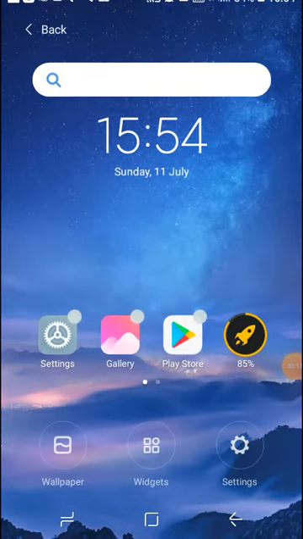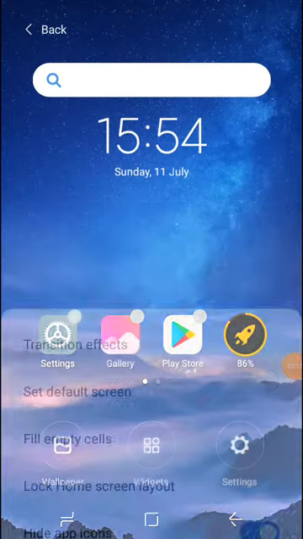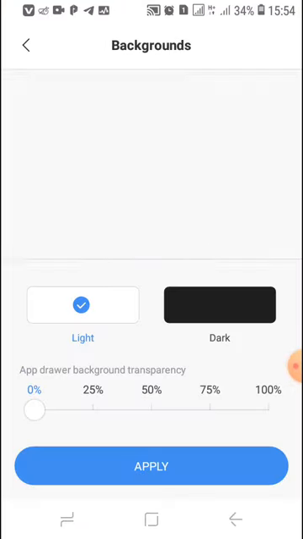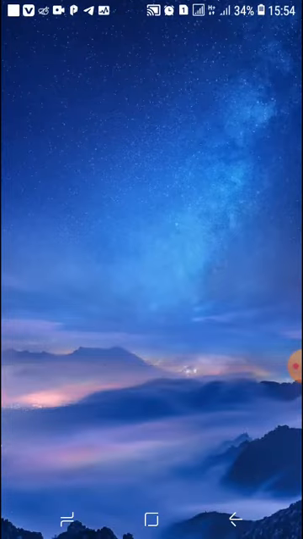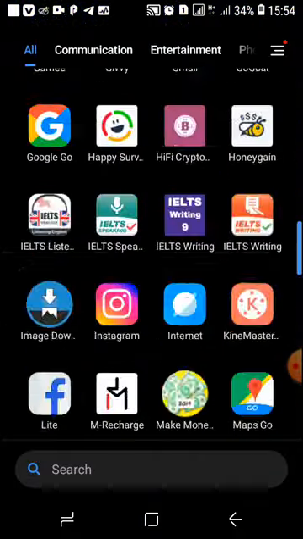After this, I want a dark theme. Click on more and select the background, then dark, and apply. So it's applied right now. You can see here, applied.